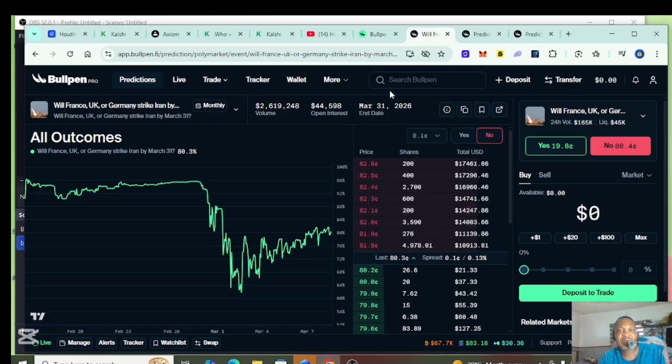And remember, this is a decentralized platform, meaning there is no need for you to do KYC. Everything is between you and the platform. The privacy is very much there.